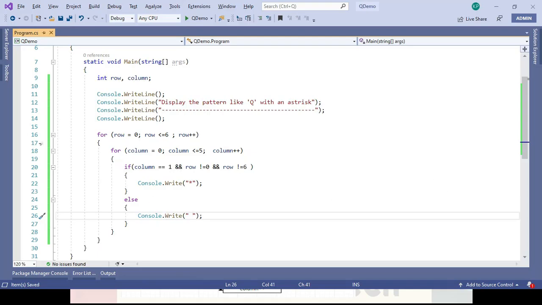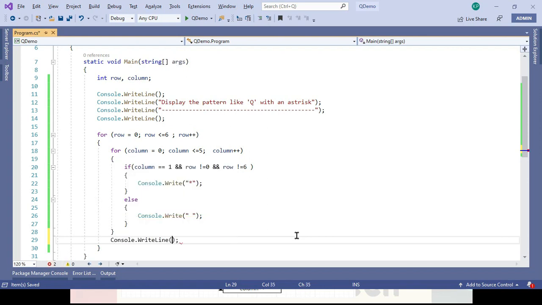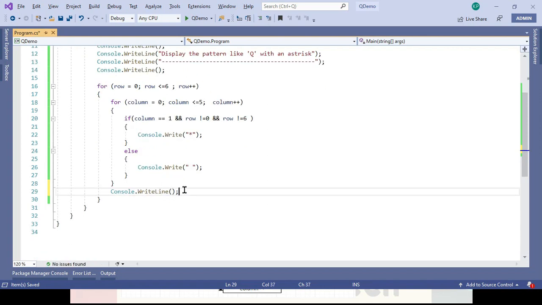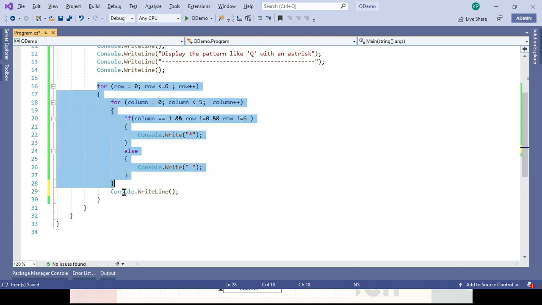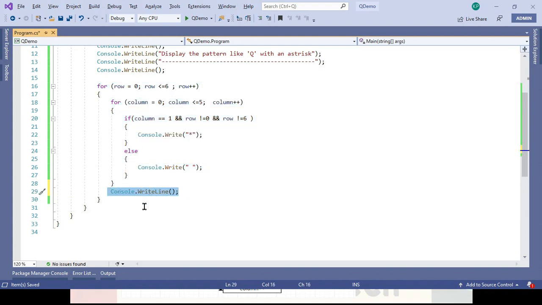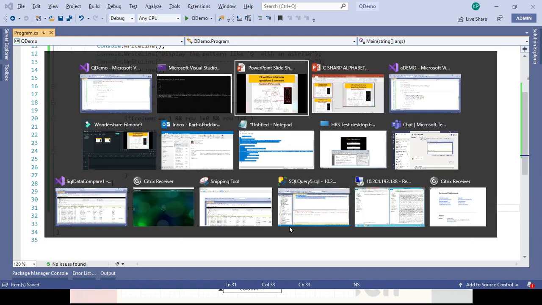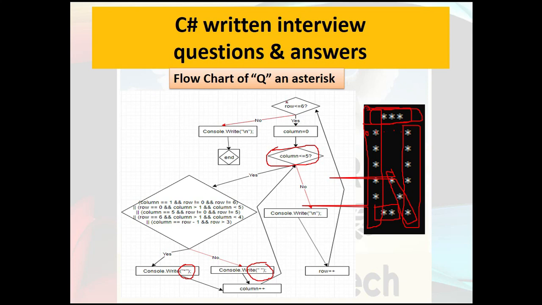At the end of the inner loop, which is the column loop. At the end of the column loop I will print Console.WriteLine, so it will start from a new line. After that, at the end of the main loop, we also print a new line, which is also part of the flow chart, and then the application ends.